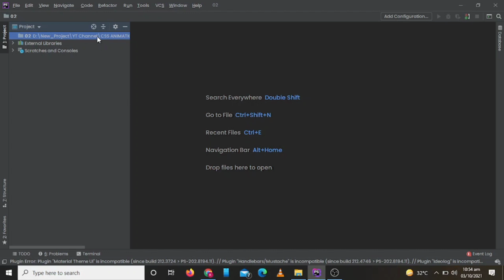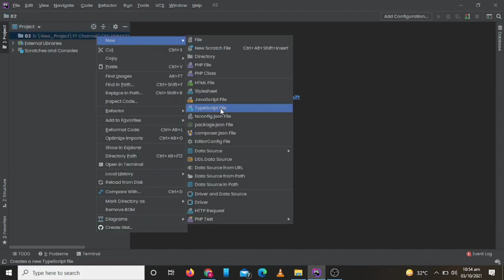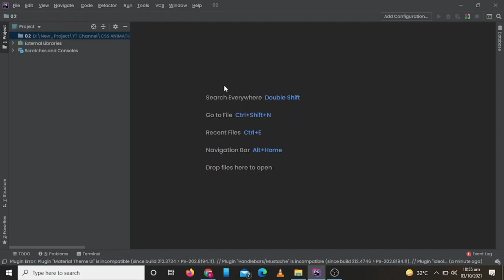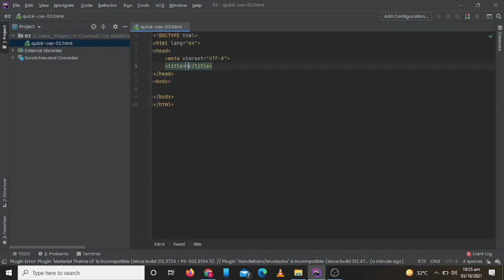So first of all we will create our HTML file which we will name as quick border animation. Now let's write our title. Now let's add our style.css file as well.